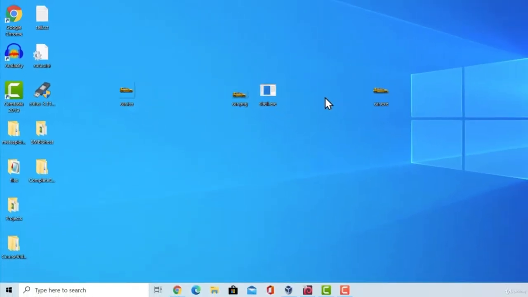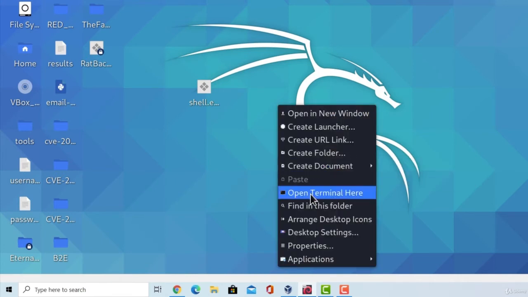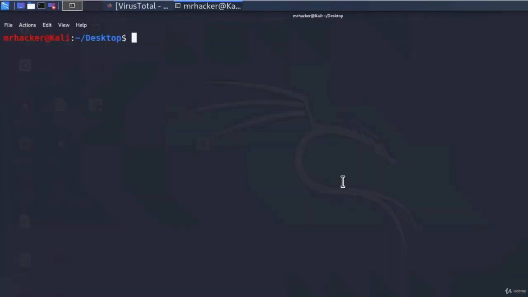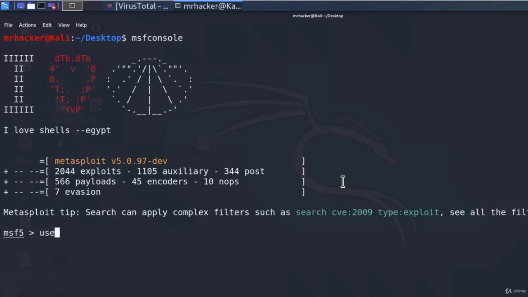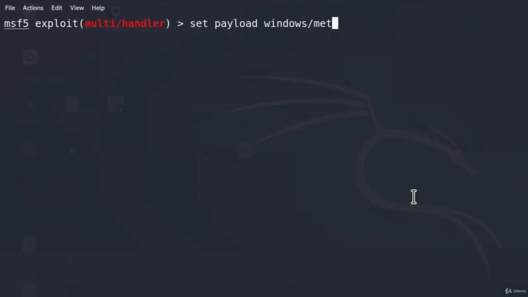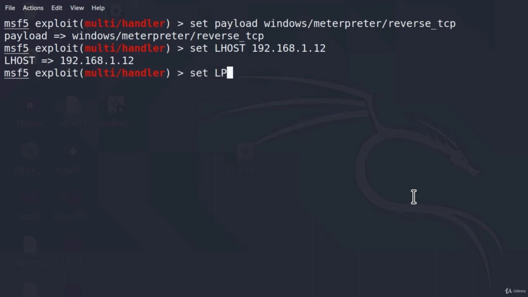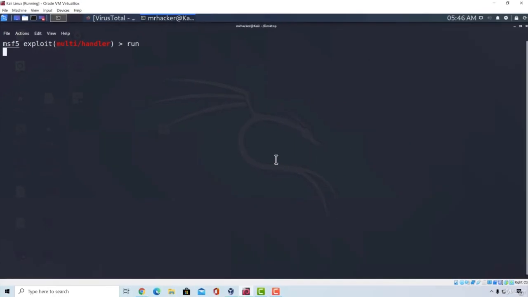Let's test it out. But first, we must set up our listener. So open terminal, run MSF console. Let's set up our listener. So multi-handler, set payload to be regular Windows Meterpreter reverse TCP, lhost will be the IP address of my Kali Linux machine, and L port, if I remember correctly, was 5555. Now I can run this.